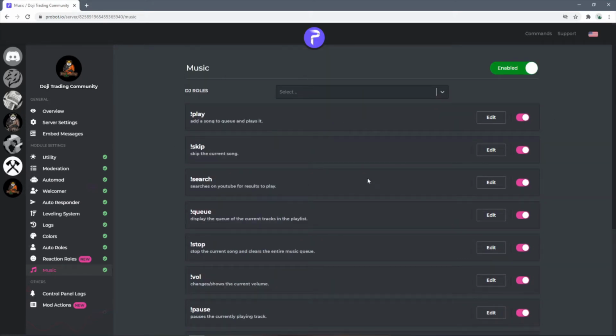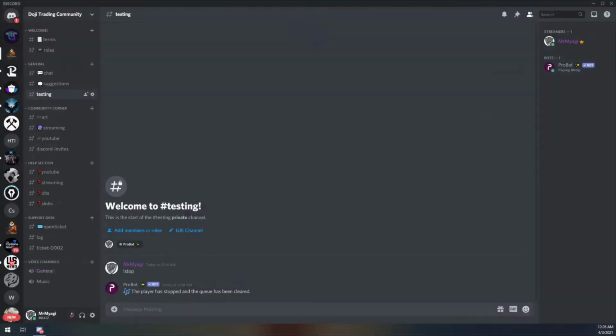So let's take a look at the Discord real fast, and here we are. I set up a little testing area so that I'm not troubling all my other users while I'm working out the details, and we're going to go over all of the commands so that we can get a feel for how they operate.